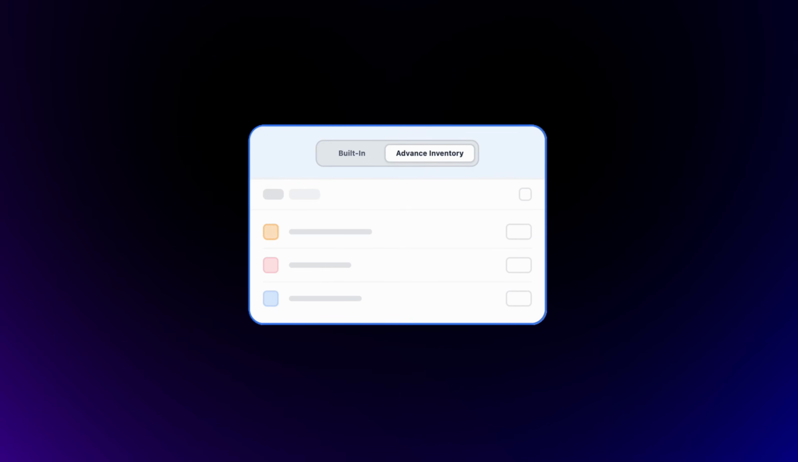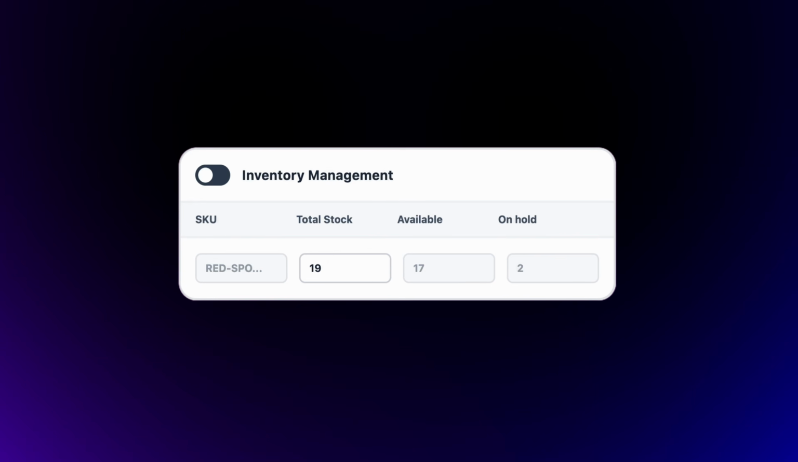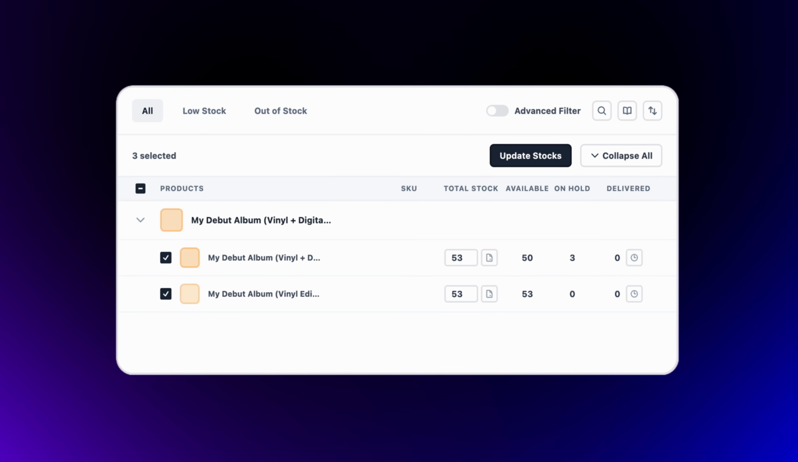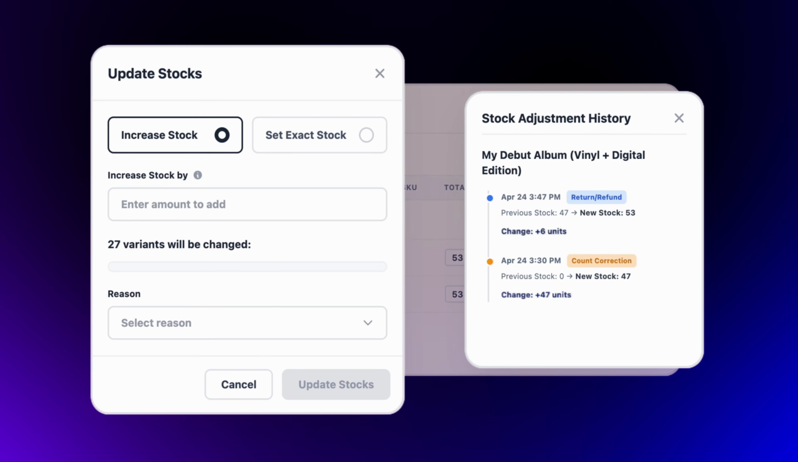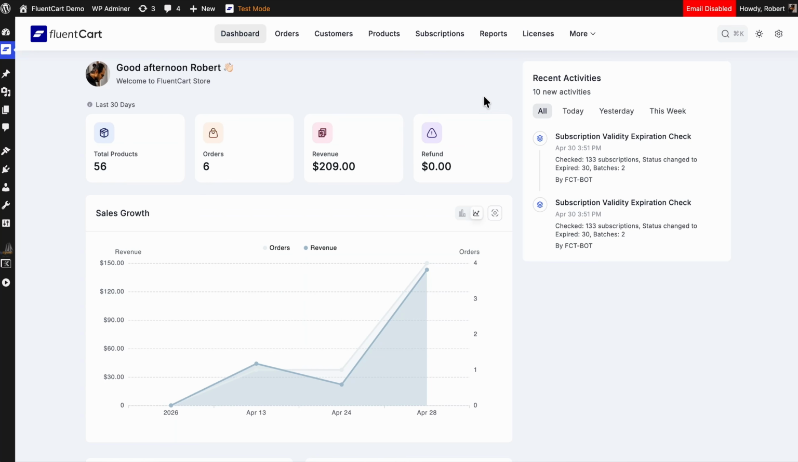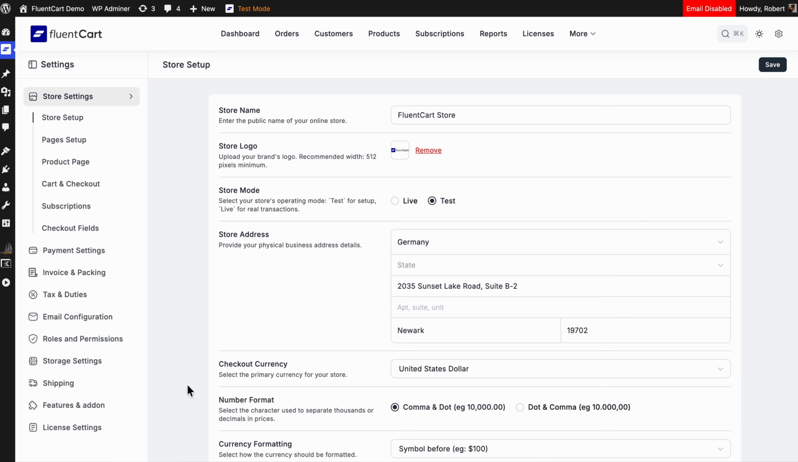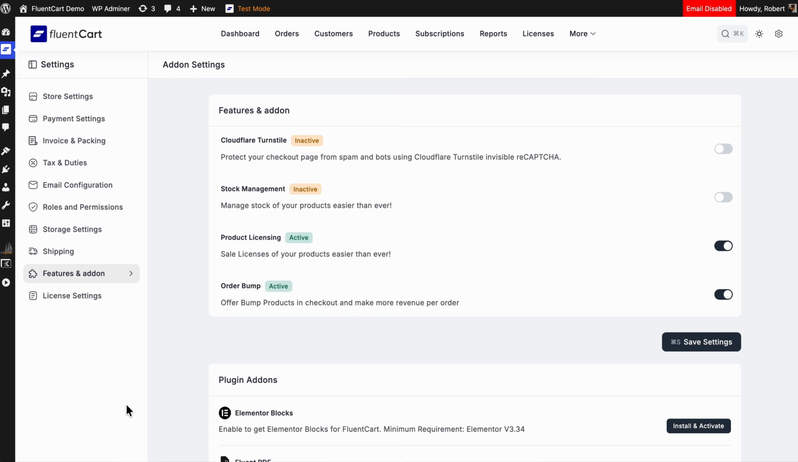So, in the next few minutes, I'll walk you through both sides of it: the built-in stock management that comes with FluentCart, and the new advanced inventory feature in FluentCart Pro that adds proper tracking and control. Before we touch anything advanced, let's start with the basics, because advanced inventory doesn't replace the default system, it builds on top of it. So head into your FluentCart dashboard, go to Settings, and open Features and Add-on.